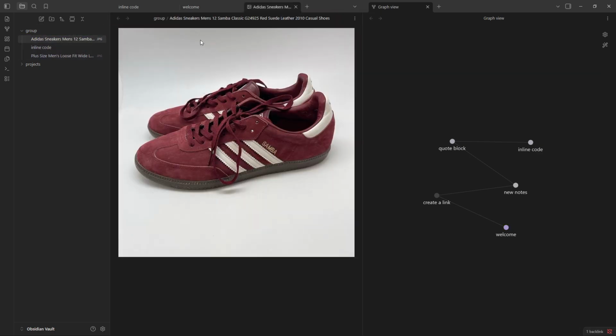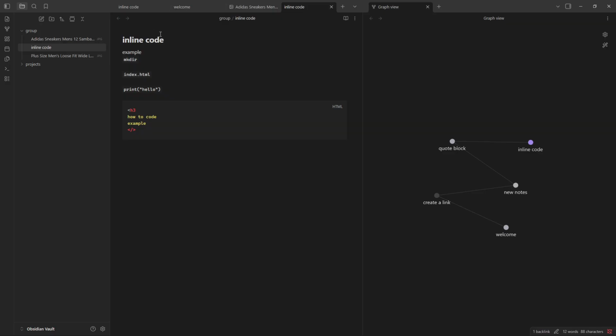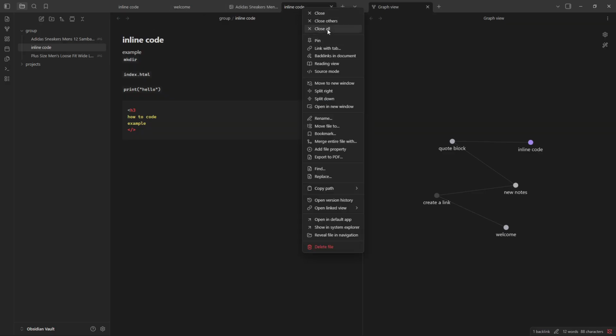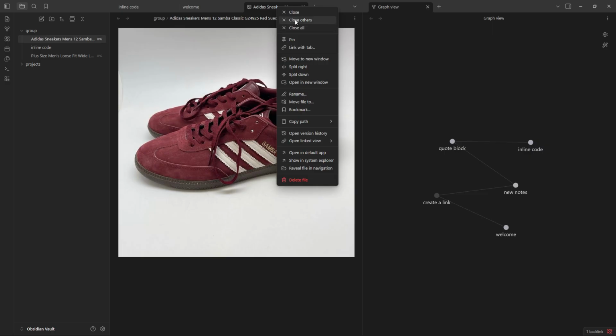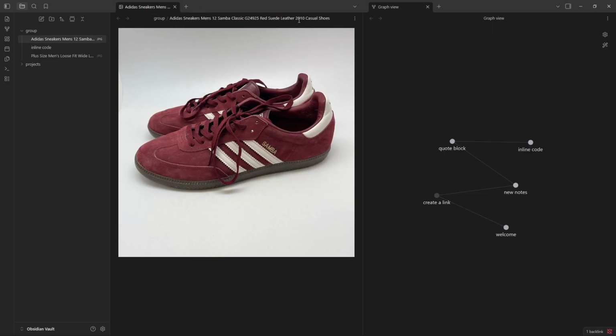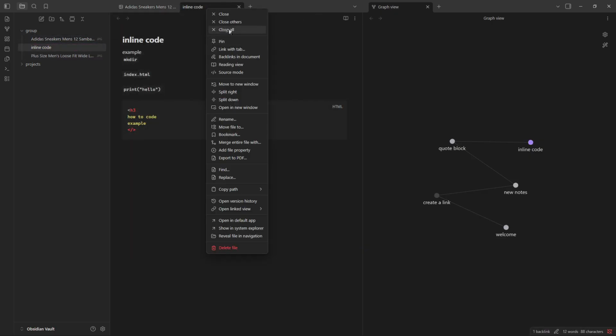You can also manage tabs using the right-click menu. Right-click any tab and you'll see a list of options. Select Close to close the current tab, or if you have a bunch open you don't need, right-click and choose Close Others to keep only the selected tab open. There's also Close tabs to the right if that fits your workflow. Really handy when you're deep into research.